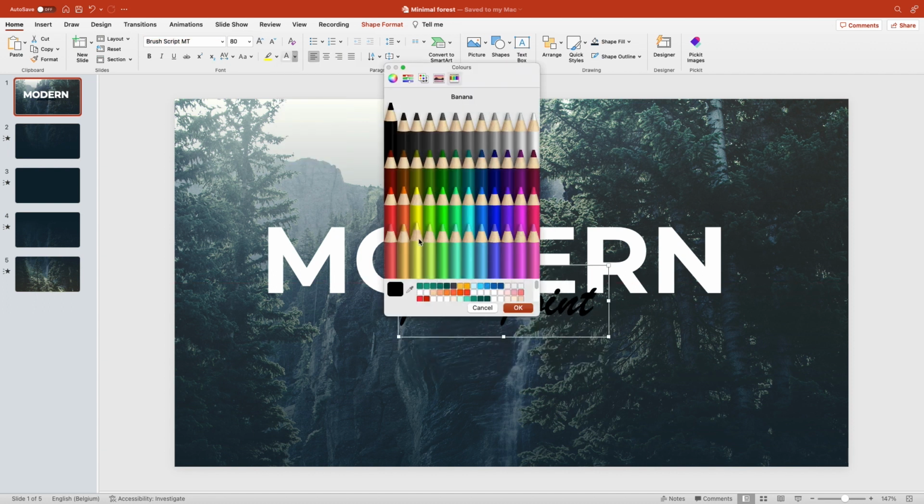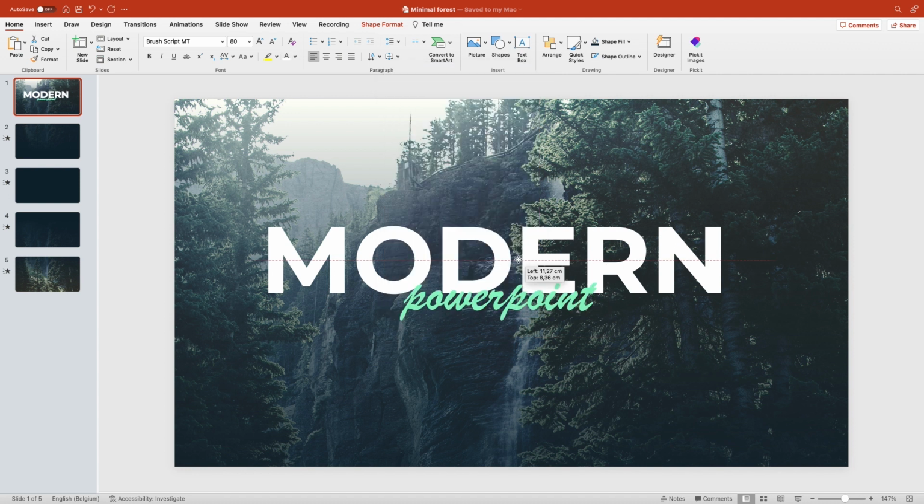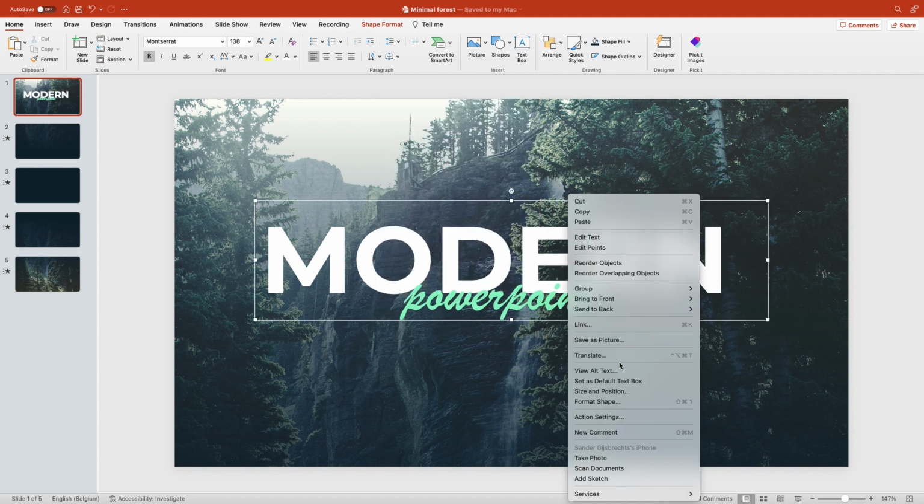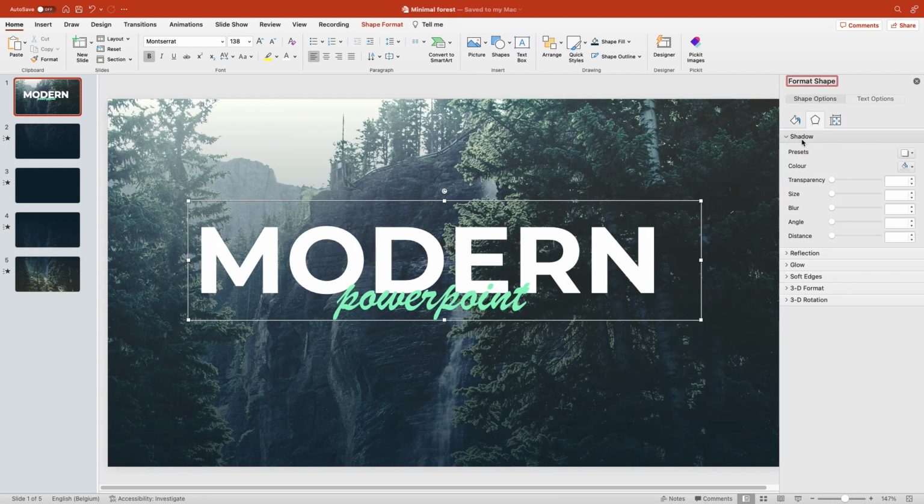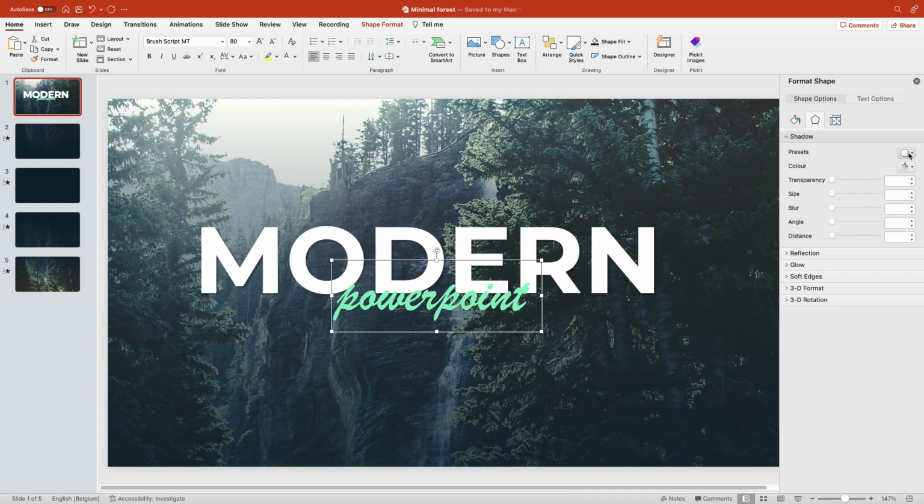Change the color to something very flashy like a neon color. This green will fit nicely. And add a drop shadow to both. On the modern, just a regular drop shadow, and on PowerPoint, a drop shadow which reflects on the modern.